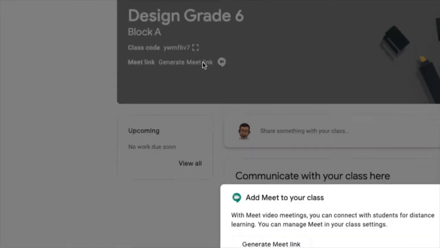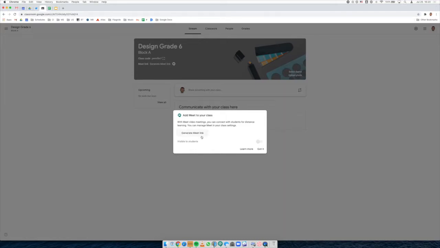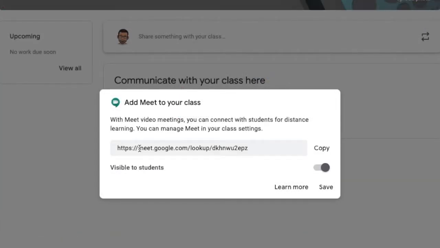When I click that, I can click on Generate Meet Link. Okay. Currently, it's visible to all students, so they'd be able to see and join that. Or I can hide it. I can also click Copy so that I can post it somewhere, or I could maybe email it to them so they could get access to it. All right, so currently I'm going to just leave it visible for them, and I'm going to click Save.